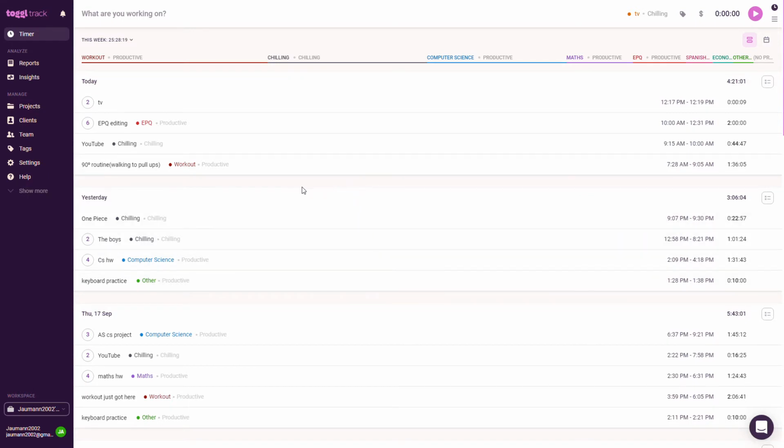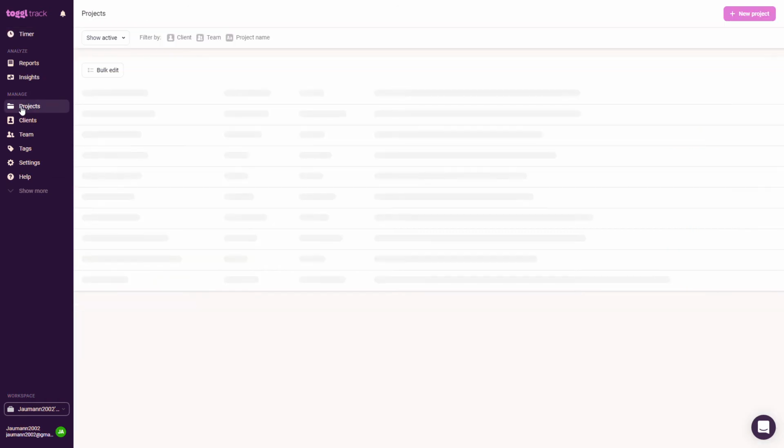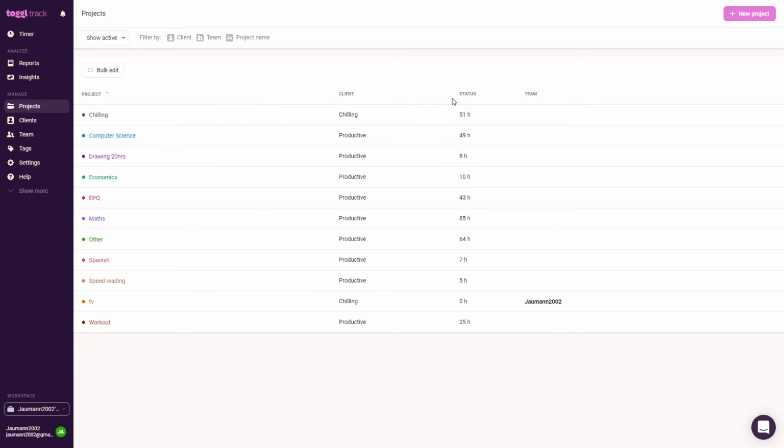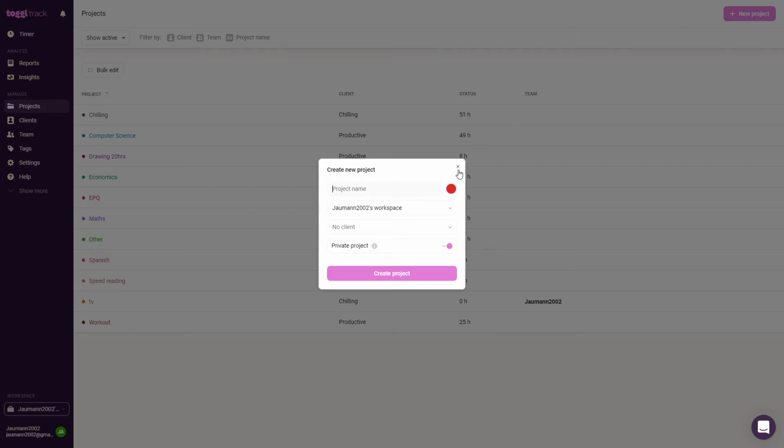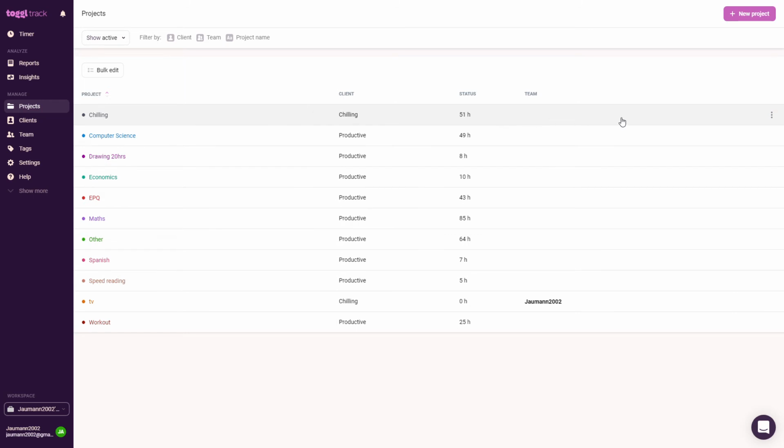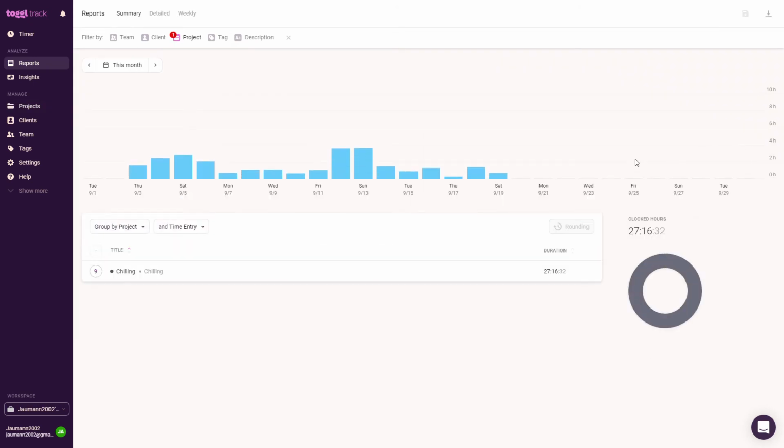You can also create a project by pressing this button. But let's head back to projects. As you can see, these are the hours I spent on each project. And you can also create a new project from this section. Finally, you can press here and view the project in reports. It shows you how you spend your time with this project over a month.